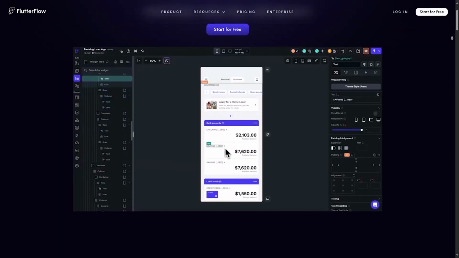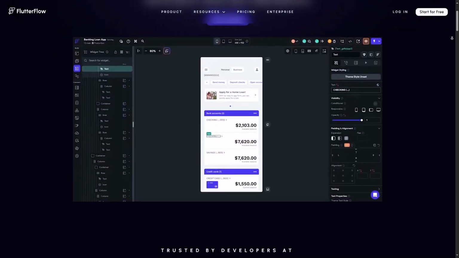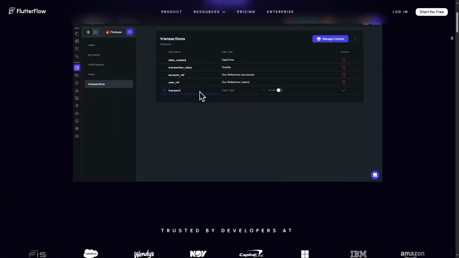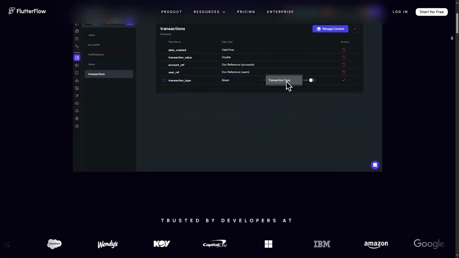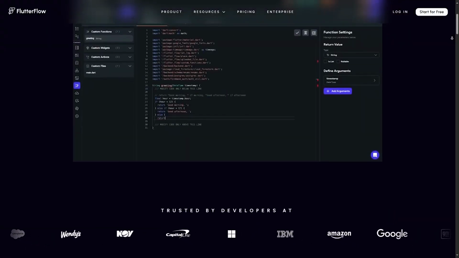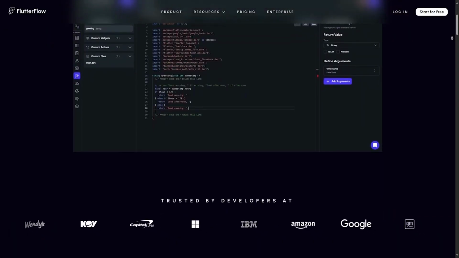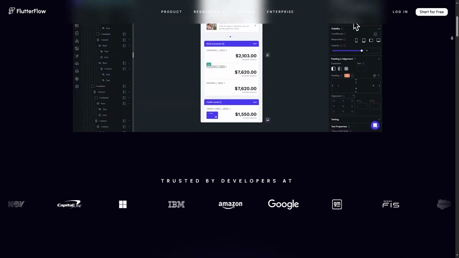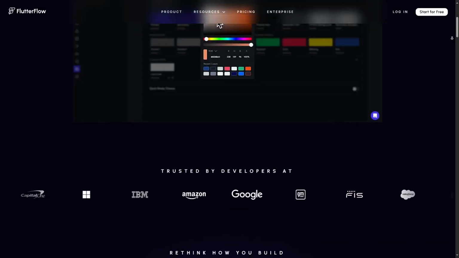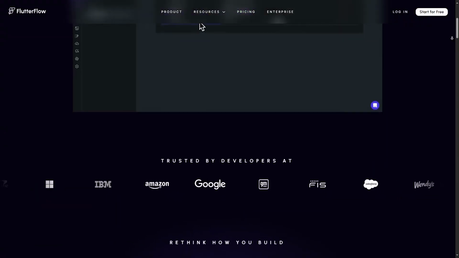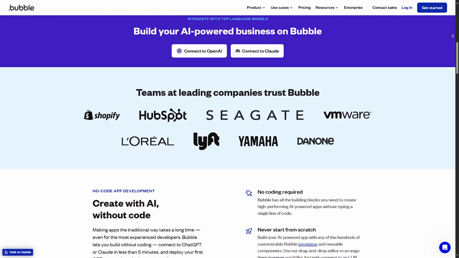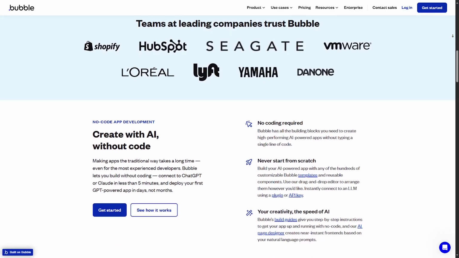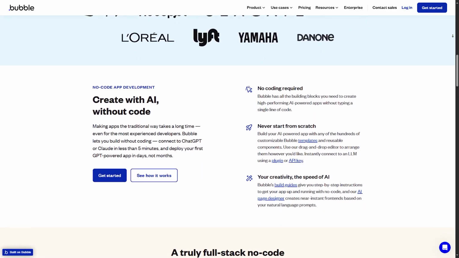If you do not want to code, or didn't deal with any type of code before and you don't even want to learn it, then FlutterFlow is not for you, because even though it is pretty easy to use, there is still a little bit of coding that you need to do. And with Bubble.io, you don't have to code at all. So if you do not want to code, go with Bubble.io.